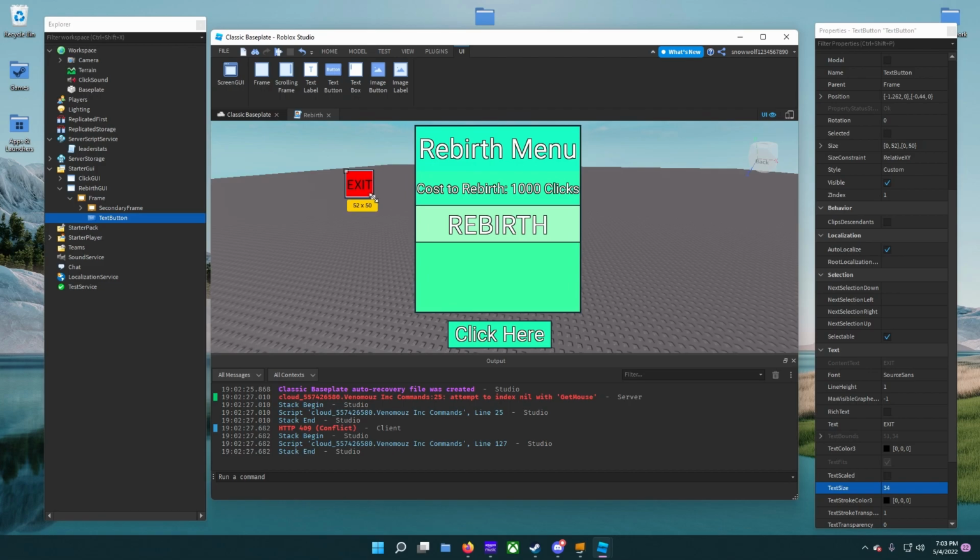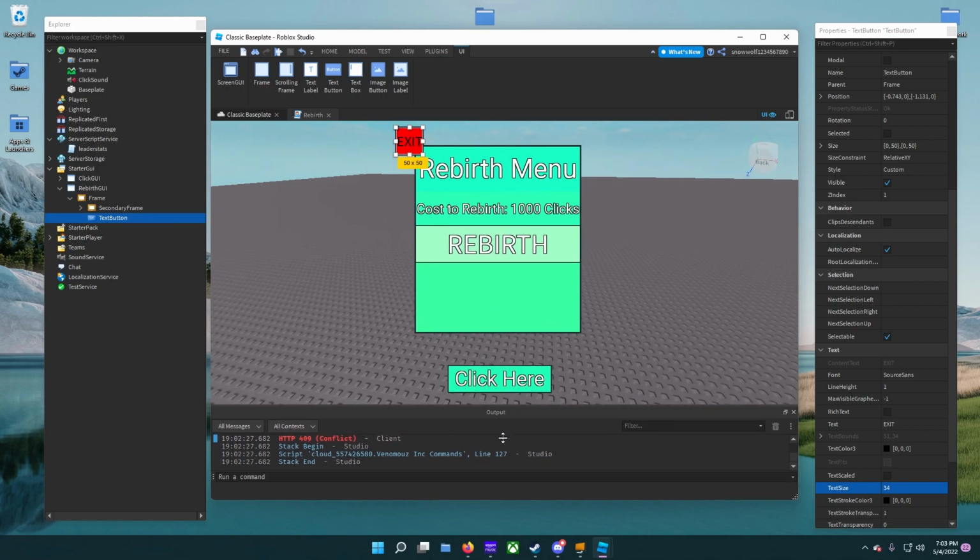Let's make this perfectly square. Oh, come on. Oh, so close. Yeah, there we go, 50 by 50. I'm just gonna have it right there. It won't appear perfectly in this, but in game, it'll look a bit more like that. So I'll drag it down like that, and we need it to actually exit this.